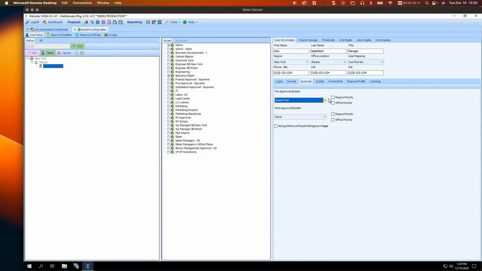Let's say you have a New York region and a Florida region, and the Florida approvers can only approve Florida jobs. But if I'm a user that can quote in different regions, and I quote a Florida region, that Florida approver will get the trigger to approve those jobs.